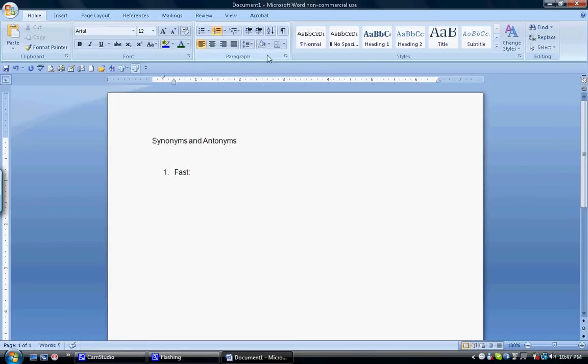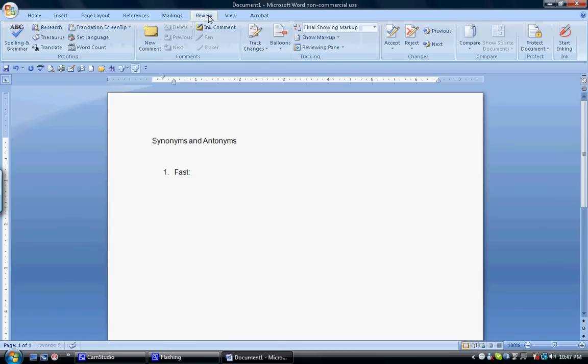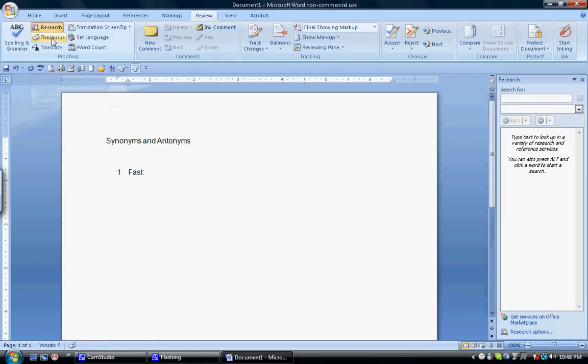With Windows Vista, you have to go to the group where first you go to the review tab, you click once. There are many ways you can access the thesaurus. The first way you can do it is by going to the proofing group, and you click on thesaurus. And as you can see, the research task pane opens.